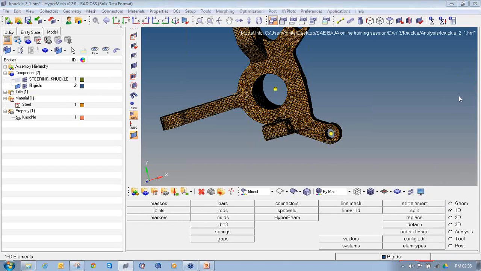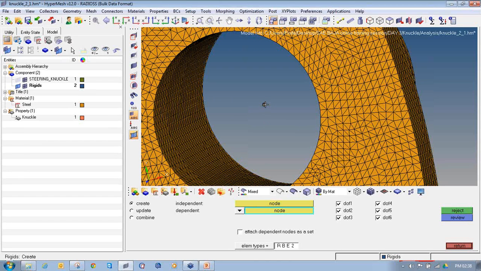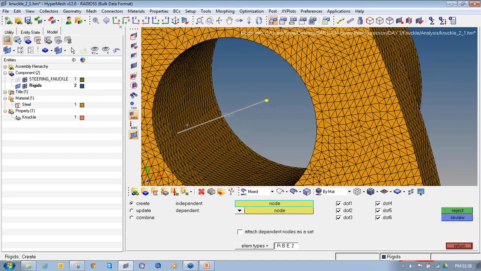To create rigid elements, go to 1D. In 1D, you will find the rigid elements panel. So select rigids. Make sure all the degrees of freedom are checked. Select the element type as RBE2, that is rigid element 2. Select the independent node as the center node and the dependent node as any other node on this inner circumference. Similarly from this to this.